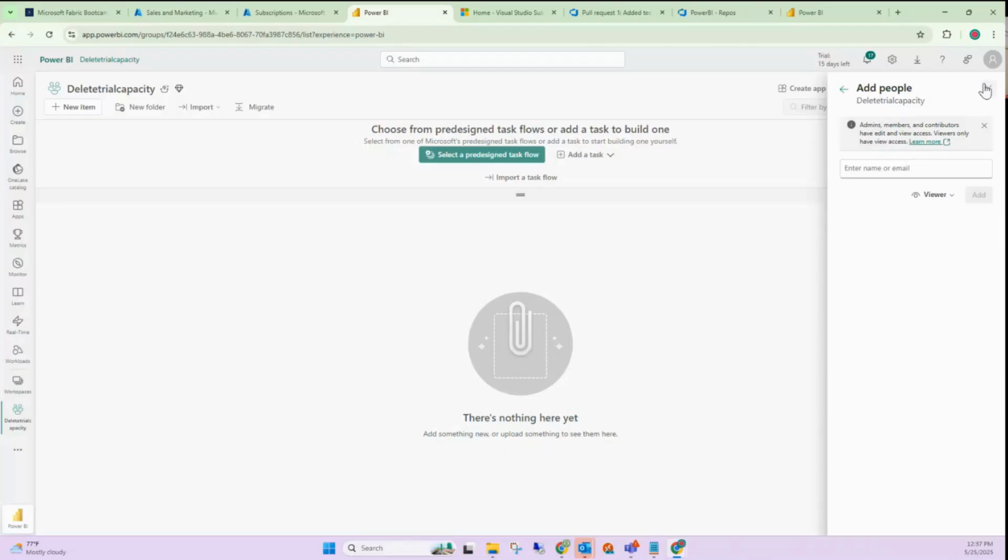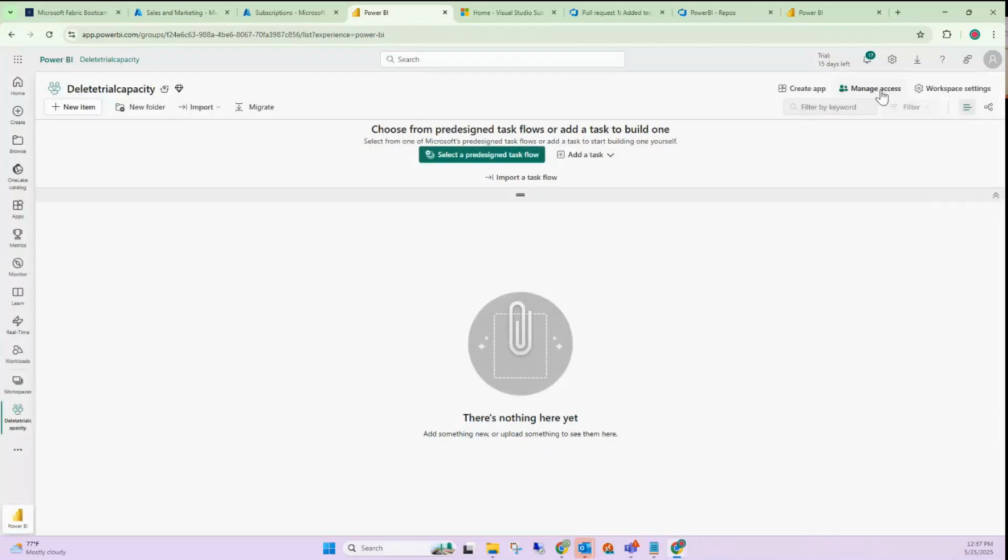So any queries on granting access, on creating the workspace? Shweta, I see your hand raised. Any queries? No, it's by mistake.